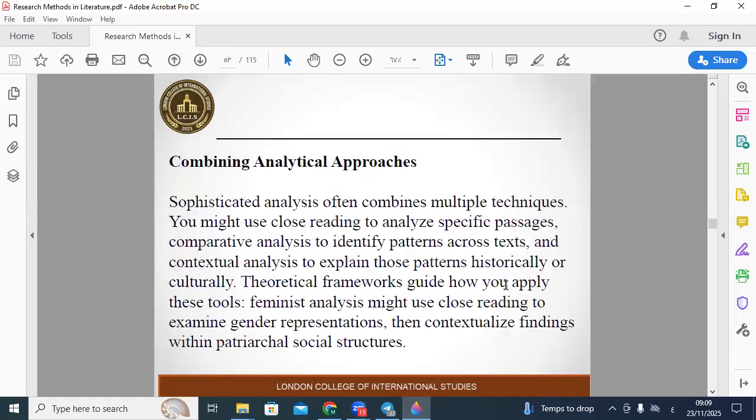Now let's go to combining analytical approaches. Sophisticated analysis often combines multiple techniques. You might use close reading to analyze specific passages, comparative analysis to identify patterns across texts, and contextual analysis to explain those patterns historically or culturally.